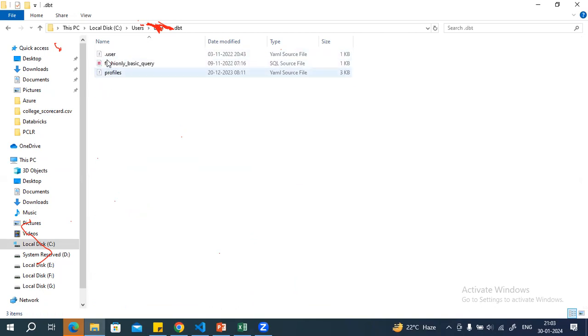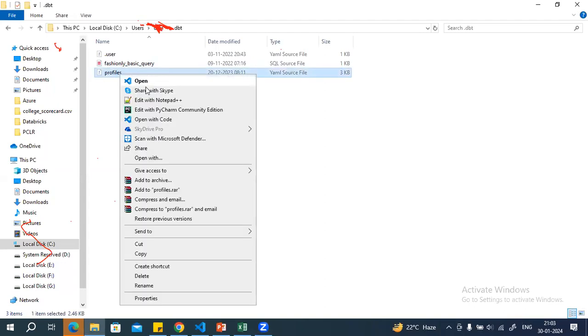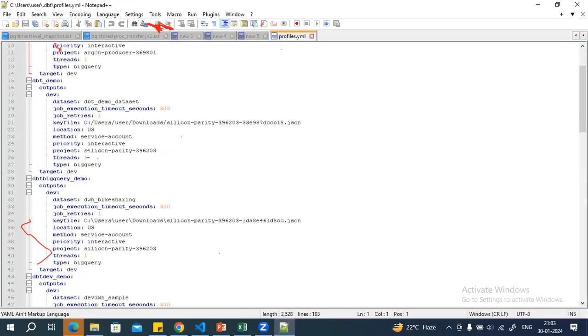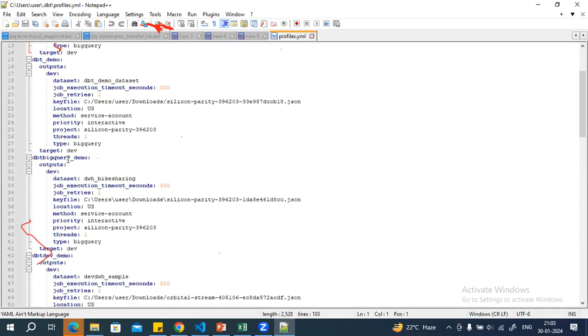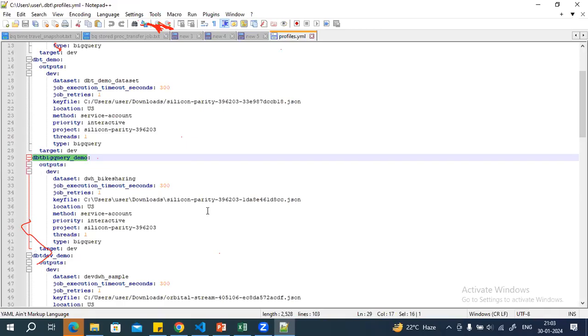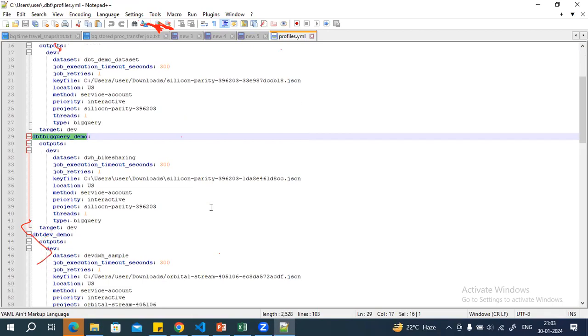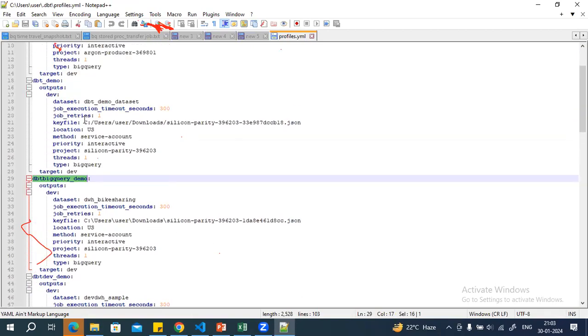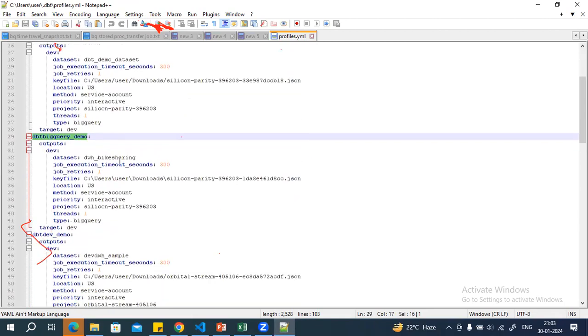So there will be a profile file, which you can see here. If you see the content of this profile file, it will have the same profile name here. This profile name should match whatever profile name is on the project file. So this is the same profile name, dbt BigQuery demo profile name.